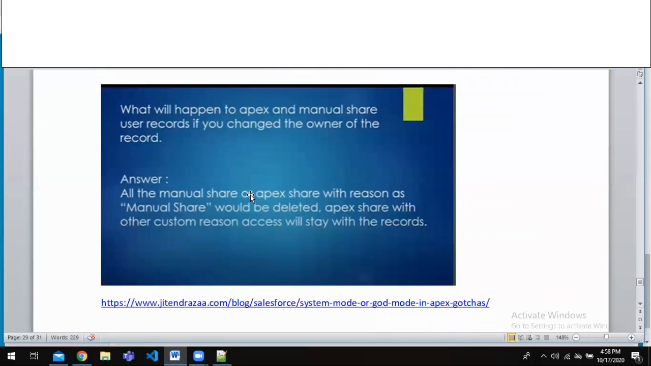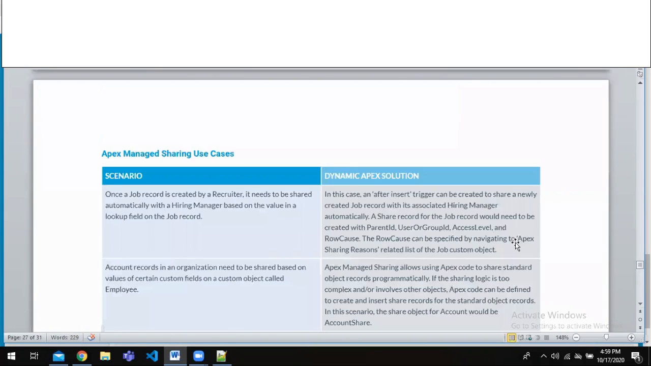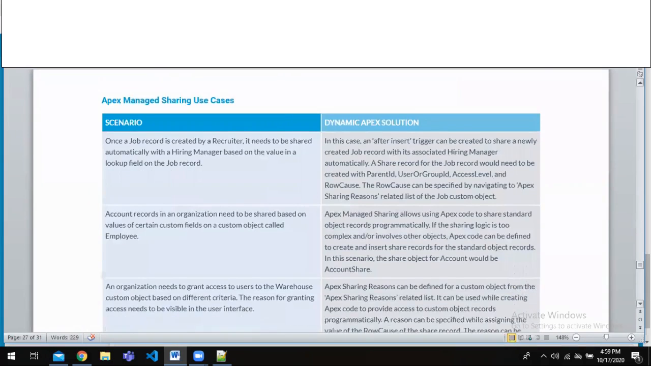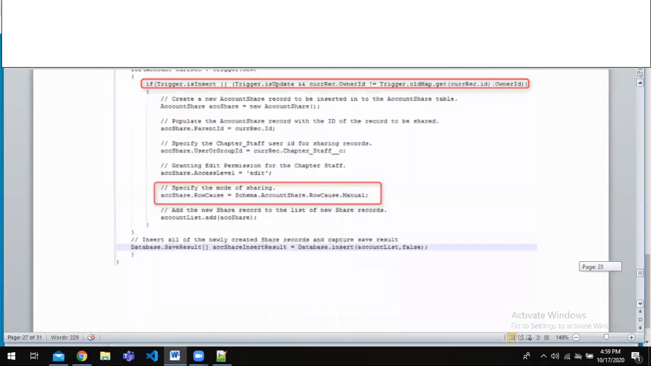So what will happen to Apex or manual share user records if you change the owner of the record? What is your answer to this? So as Naga said, if any manual share, automatically it deletes. Yeah. So I think that's all we have.